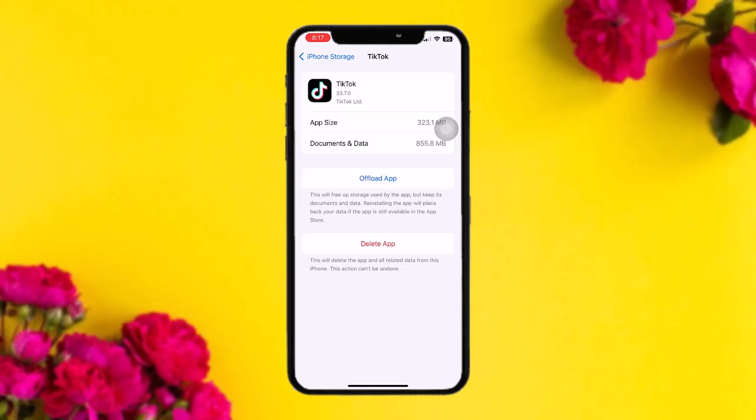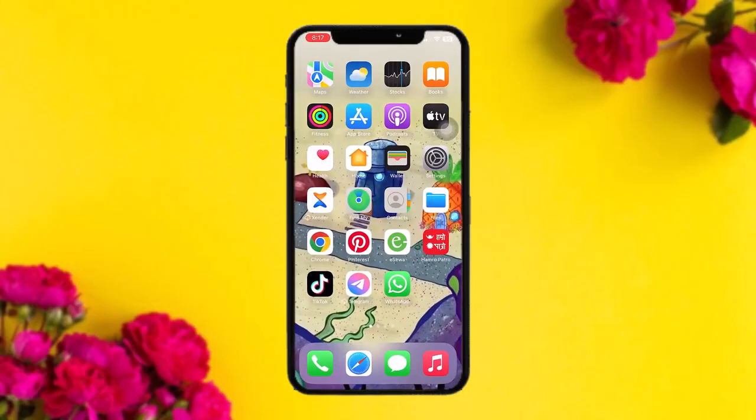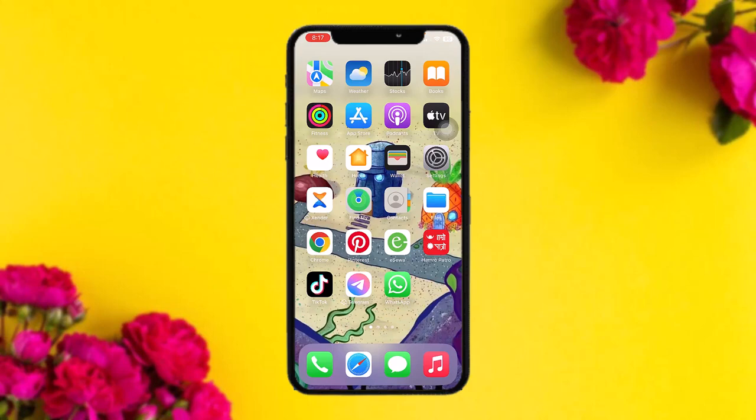So once that process is complete, tap on Delete App, and once that process is complete, all you gotta do is try again. And that's basically how to fix Twitter something went wrong.